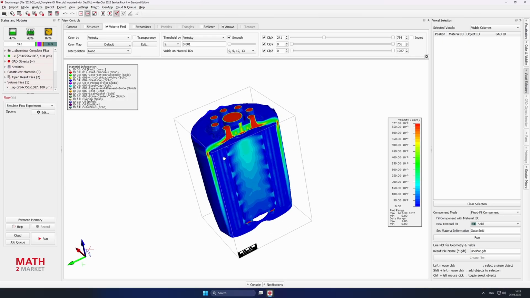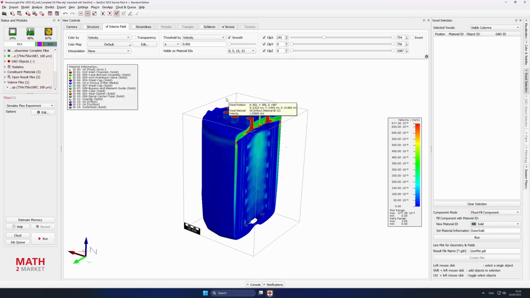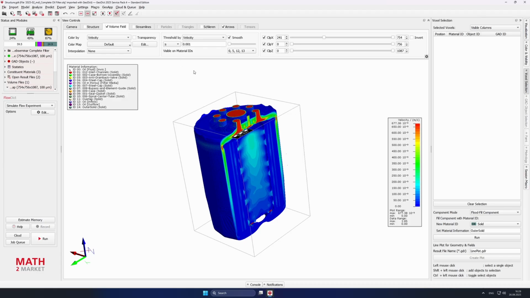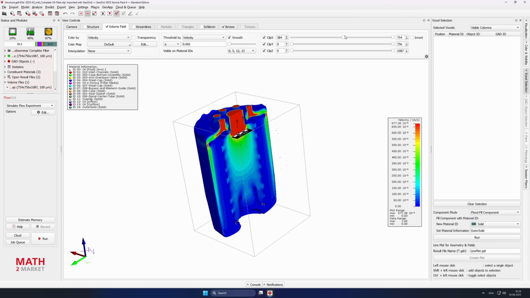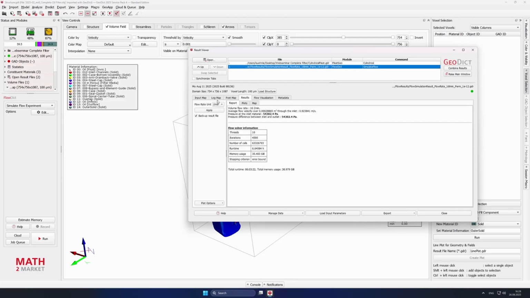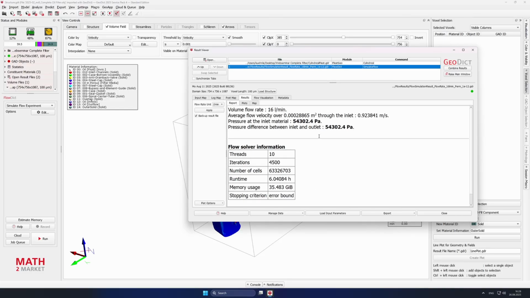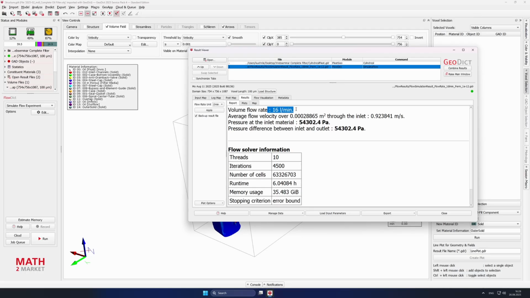Yeah. And as you can see here, these are the structure and how it behaves, the velocity fields in there. And from this point on, you could start to actually run a small case study and see how different amounts of pleats would behave and how they would change the result in there. Because as you can see here, I just load in the result again. For a volume flow rate of 16 liters per minute, the pressure was 54,302 pascals in the simulation.